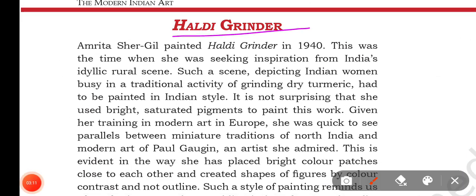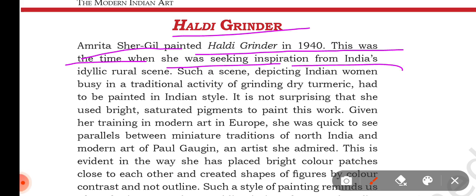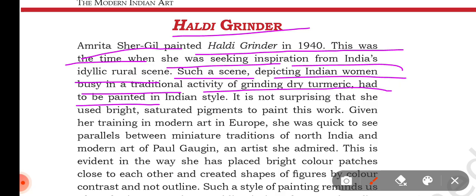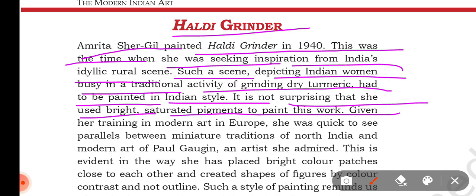Haldi Grinder. Amrita Sher-Gil painted Haldi Grinder in the 1940s. This was a time when she was seeking inspiration from India's idyllic rural scenes. Such a scene depicting Indian women busy in the traditional activity of grinding dry turmeric had to be painted in an Indian style. It is not surprising that she used bright saturated pigments to paint this work.